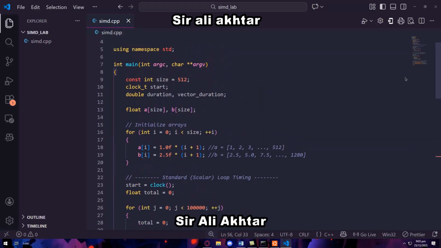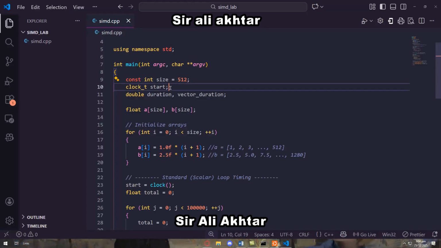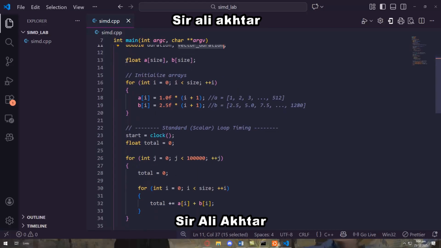For that, at the start, we have taken a size variable for our arrays, and we have two arrays over here which we will add to each other. Then we have a start variable which holds the starting time, where we store the time before execution. We have two variables, duration and vector duration. Duration is for normal addition, that is serial addition, and vector duration is for vector addition. Then we have two arrays, A and B, and we have fixed the size as 512. You can see above.